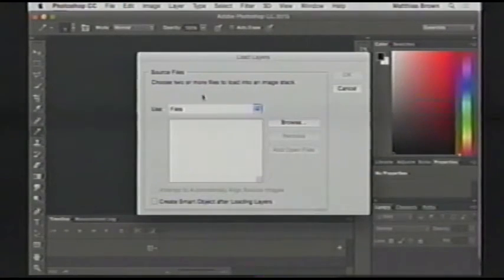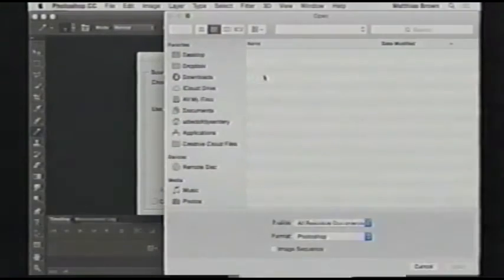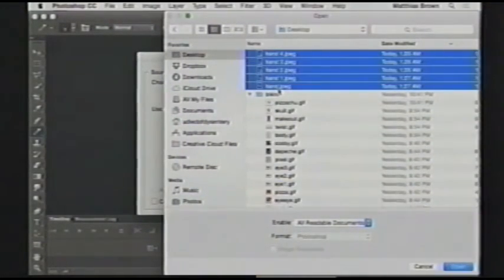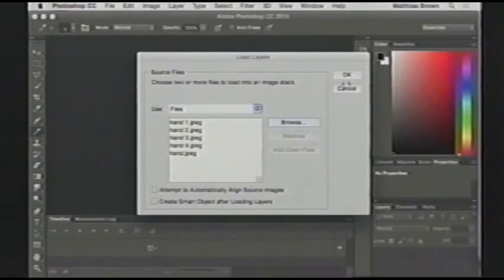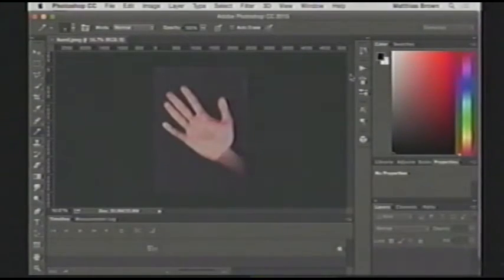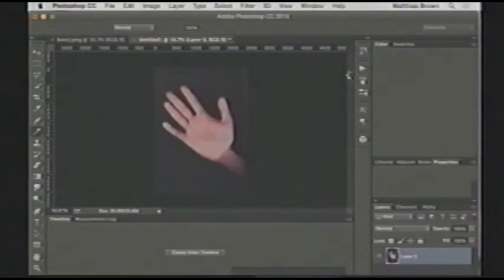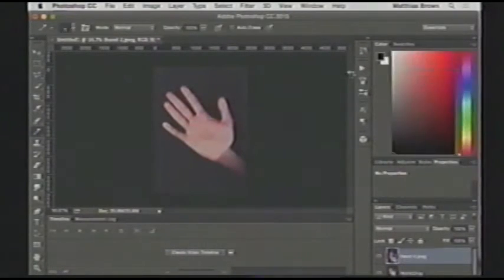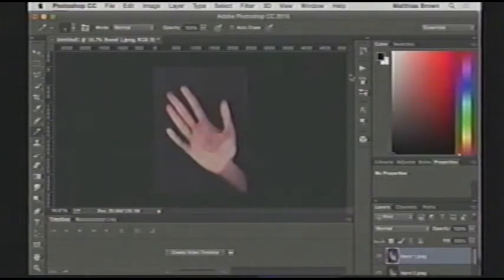So, File, Scripts, Load Files into Stack. Go back to my desktop, get these five images, load them up, cowboy. Give it a moment, since these images are decently sized at 300 dpi.